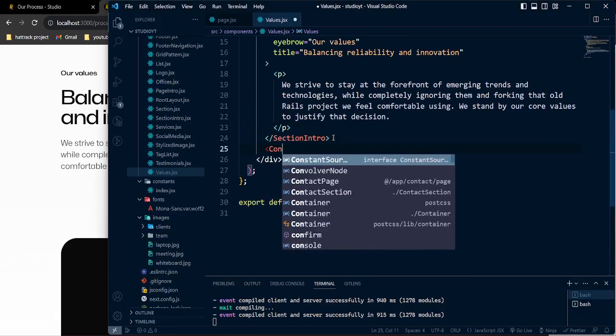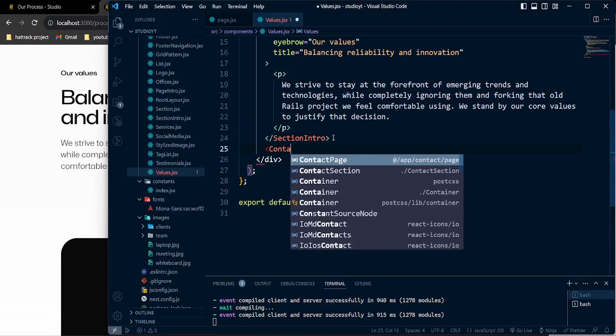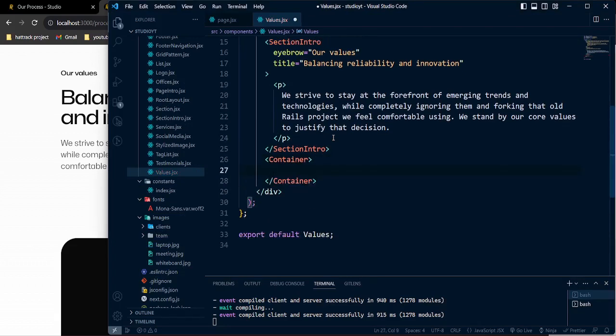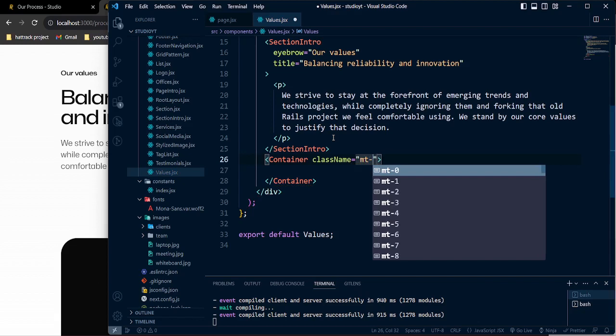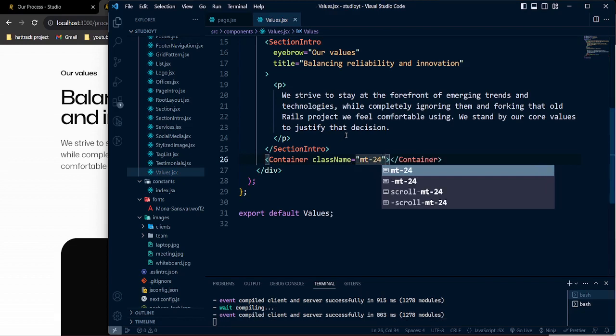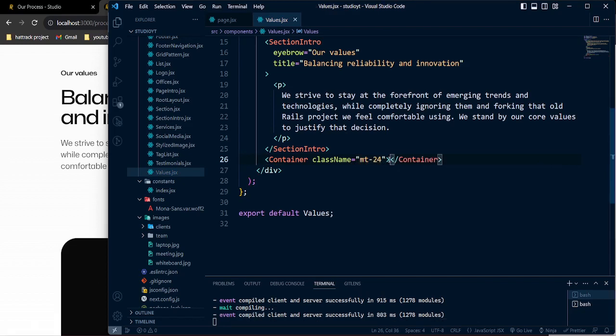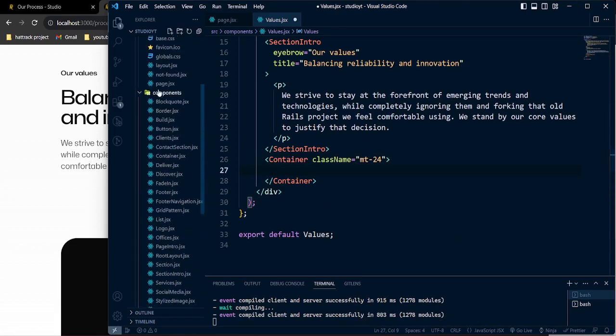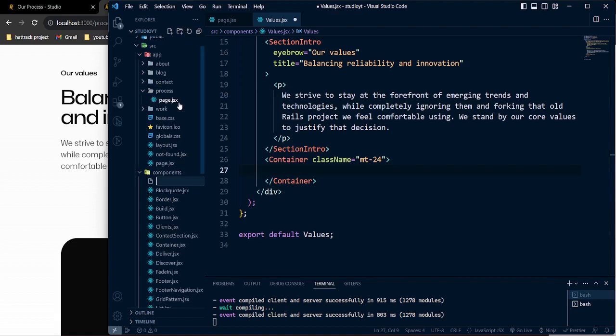Let's head back to the container. So import the container, and inside that container, what I am gonna do, class name empty of 24, just to make it look better. So now here I'm gonna get another component, which is gonna give us that grid list.